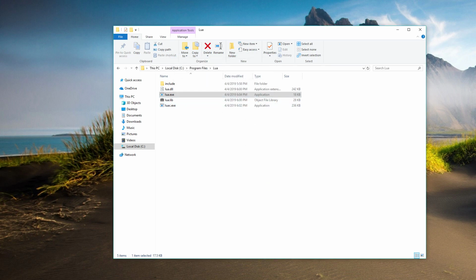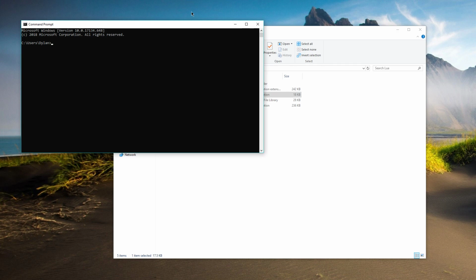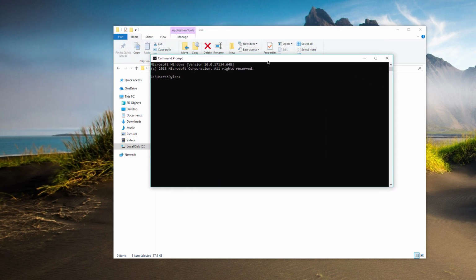And then on your start menu, type command prompt. Okay, and this should come up. Now all you need to do is to type Lua, and that should come up. This is the Lua interpreter. This is what's going to actually run our Lua code.